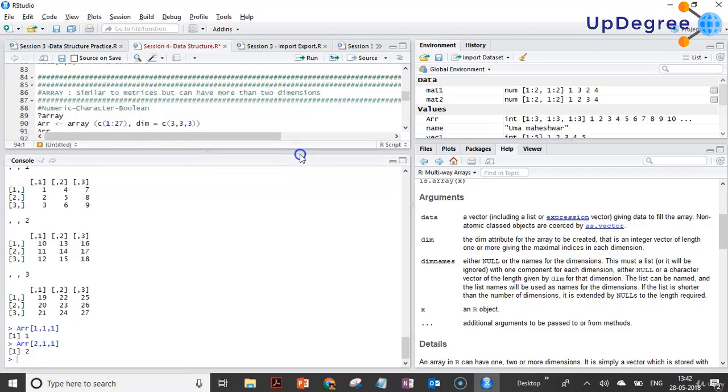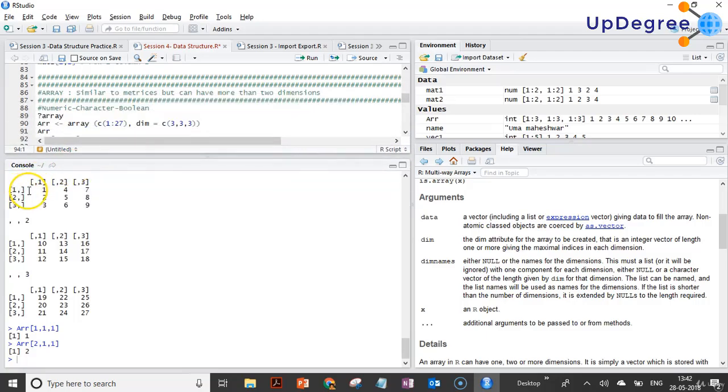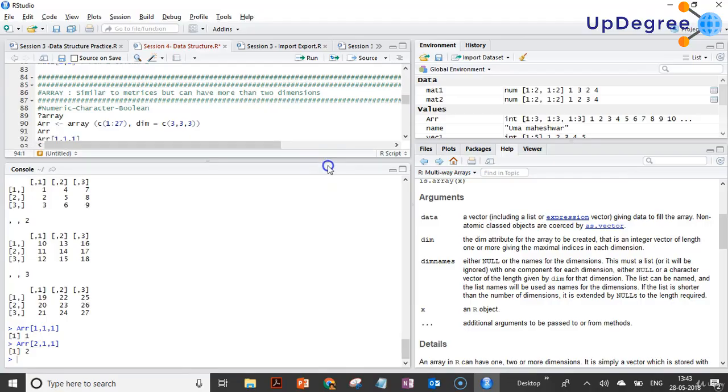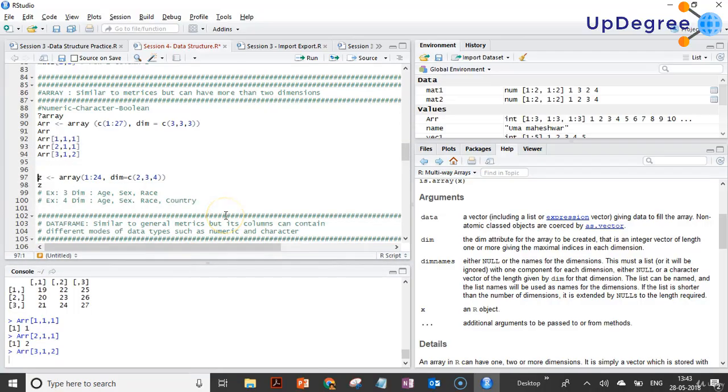So you can understand, x equal to 1 is nothing but row equal to 1, then row equal to 2, column equal to 1, and then z equal to 1. So that's why you get the result as 2. So similarly you can access anything.